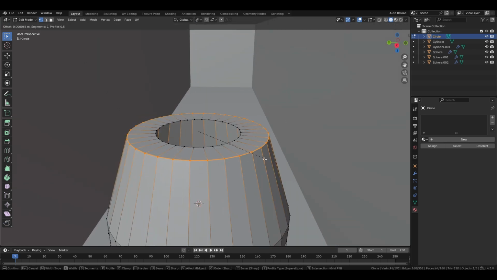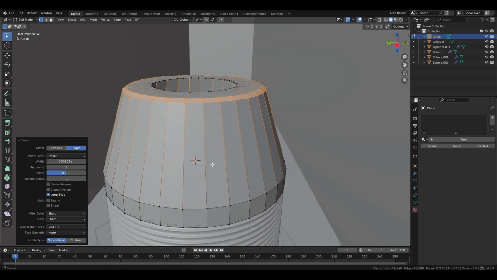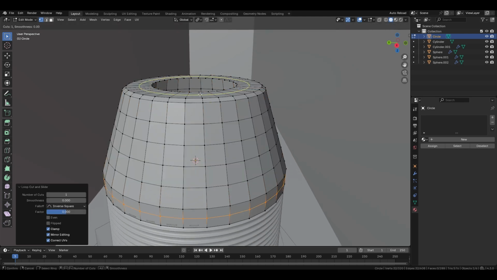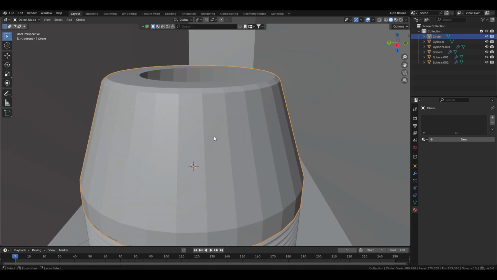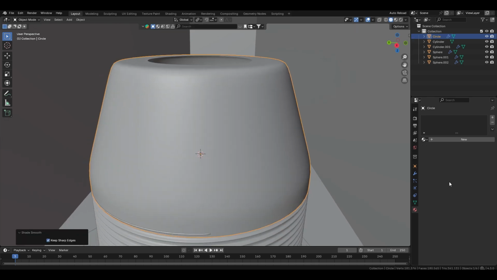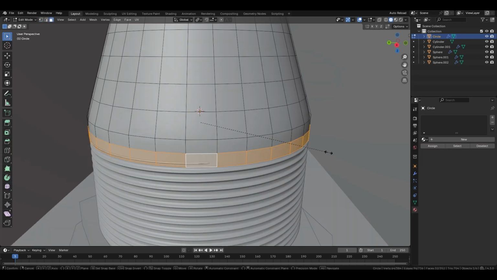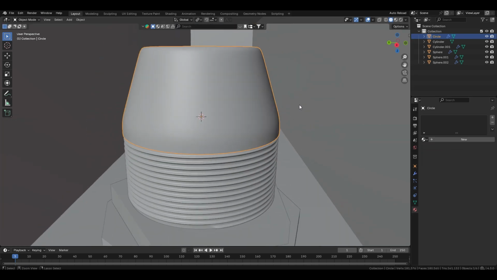Now bevel these vertices like this, reduce the segments to 1 and add a 4 loop cut here and 1 loop cut here, and here 2 loop cuts to keep the geometry in good shape. Then I'm going to press Ctrl+1 to add a subdivision modifier. Yeah, it looks fine. Now select these faces and press Shift+Z to extrude it a little bit, scale it a little bit.